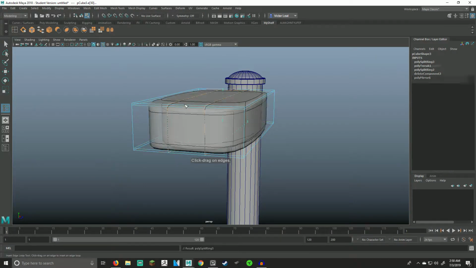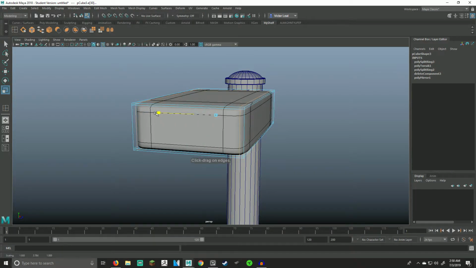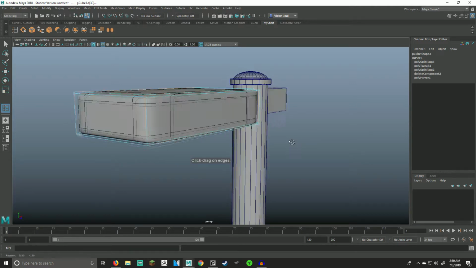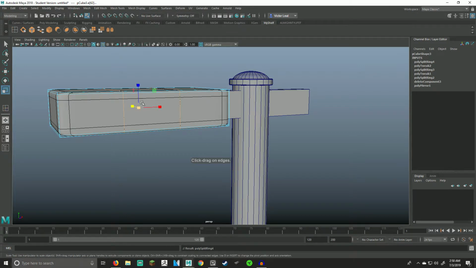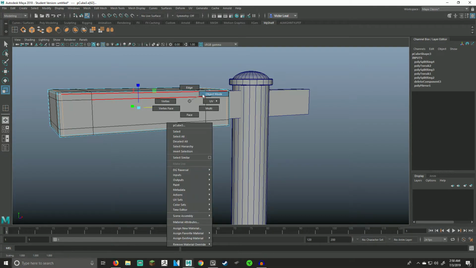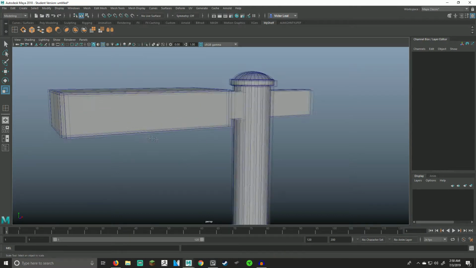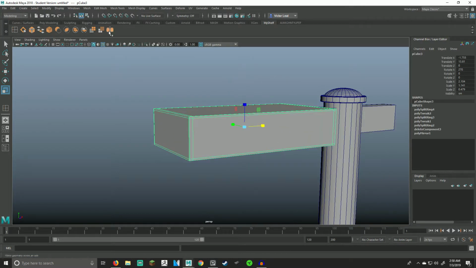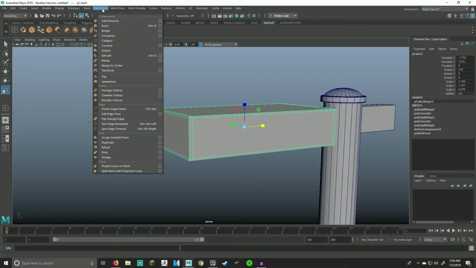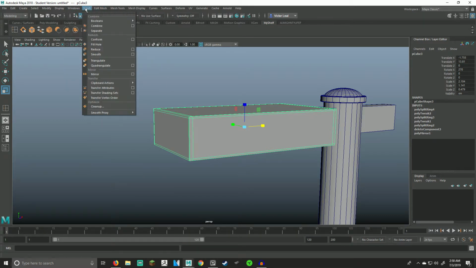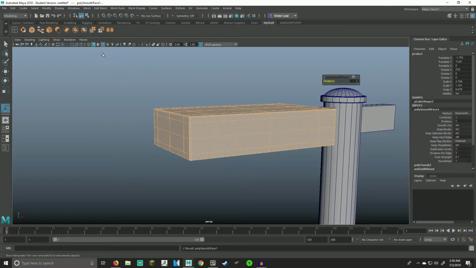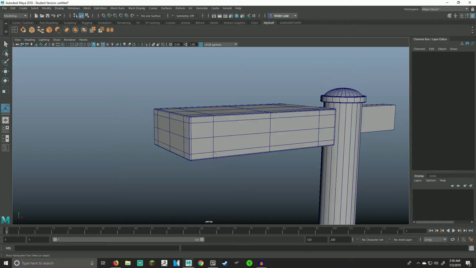Do it again, like that, and then do it again, like that. And now, if you press the 1 key, you see we did nothing. But if you click on the item and click on the subdivision tool or go into mesh and smooth, you'll see that now this is how it looks.